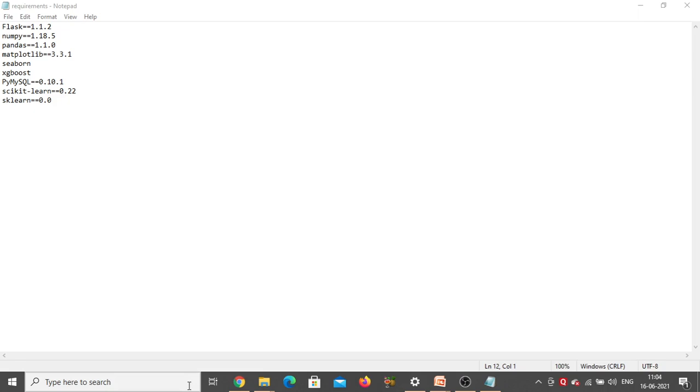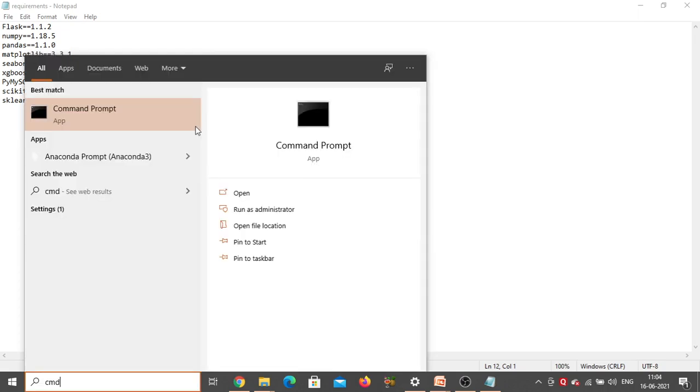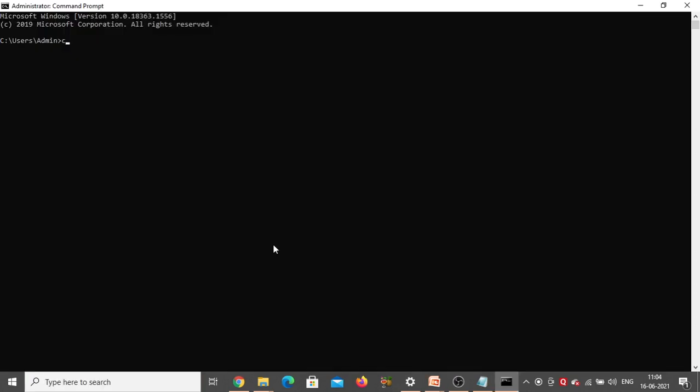So go to the search bar, type here CMD. So command prompt will open here. Just double click on this one. So this is the command prompt window. Now type cd, that is change directory.